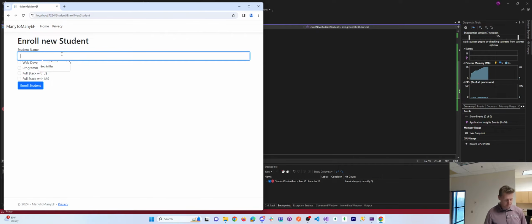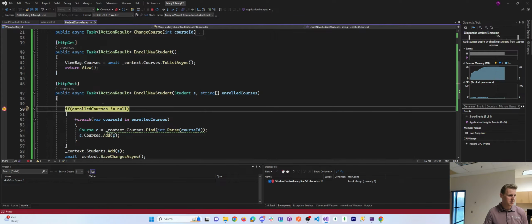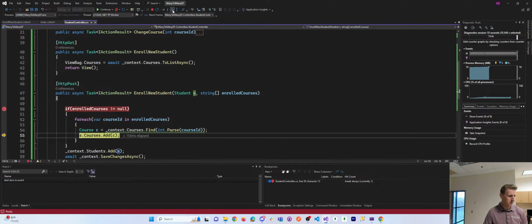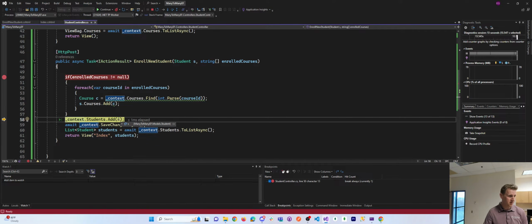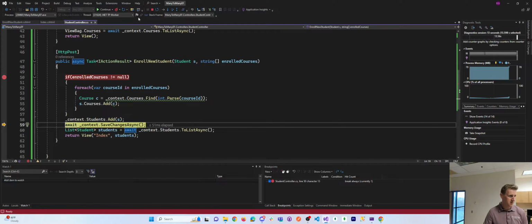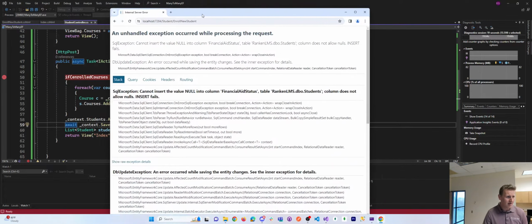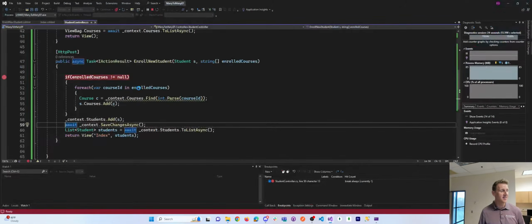So enroll new student. Bob Miller is going to be in just one class. Enroll new student. And so that's good. That's good. That's good. Add the student. Save the changes. Redirect. Okay. So notice the error. You cannot insert null into financial aid status. That's an easy fix.